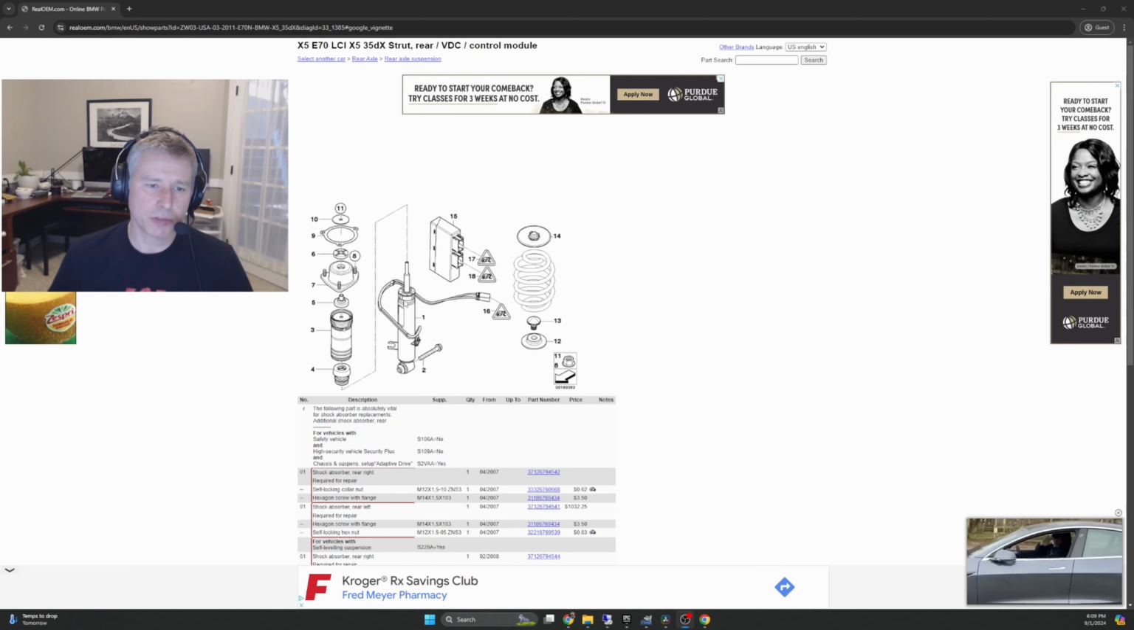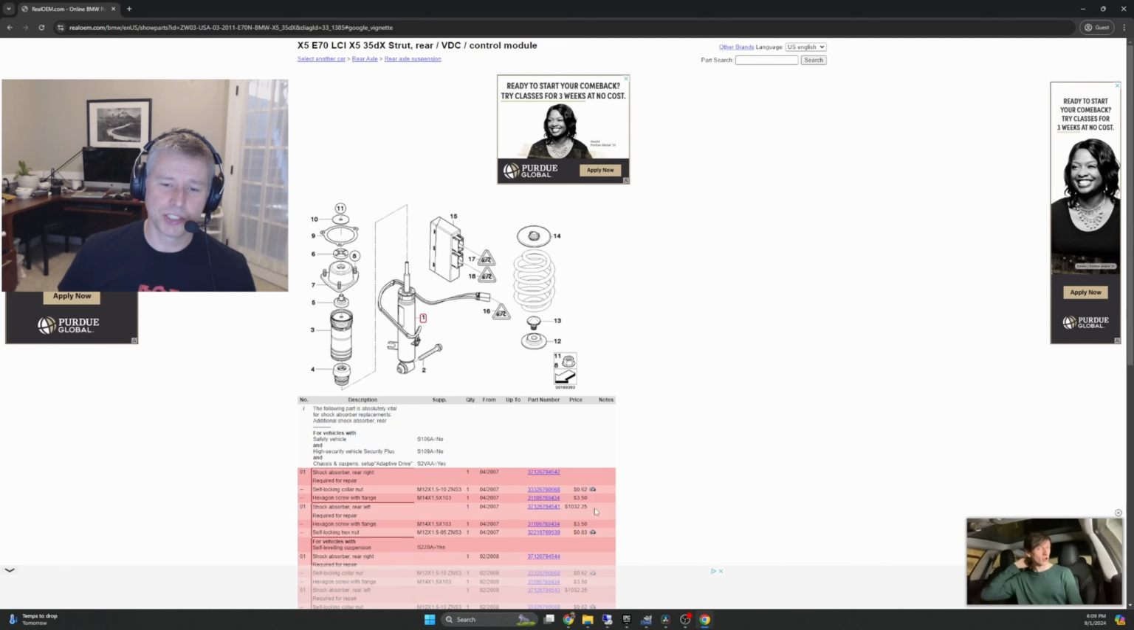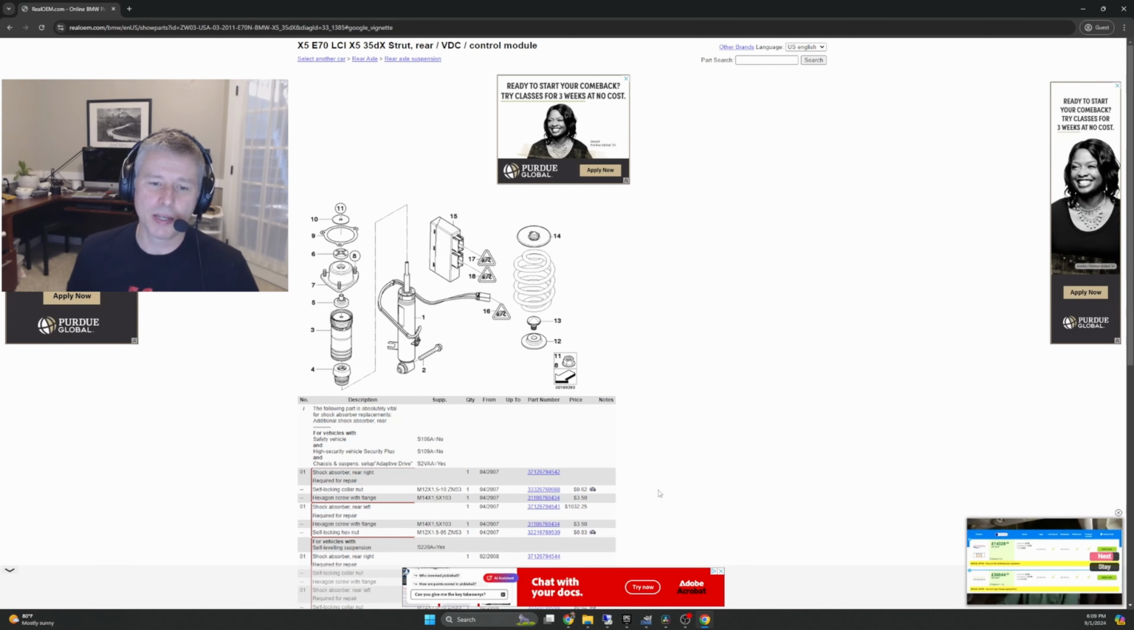You could try this as an incremental step, and if you don't like it, you can back it out pretty easily and elect to replace your shocks for $1,000 each, as opposed to buying a full set of coilovers or something like that for about the same price.